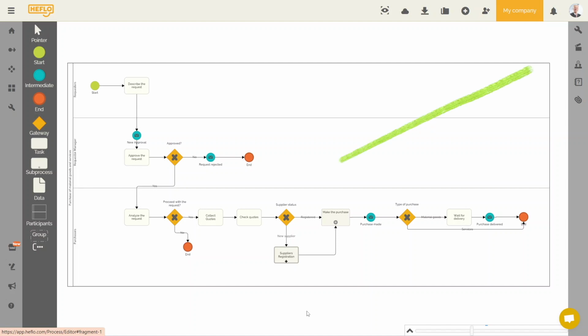We will click on the Actions tab to see how we can publish the documentation of this process in the portal.